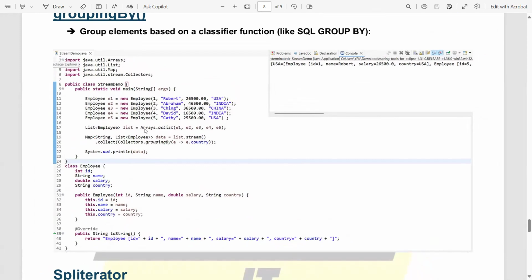Map will take key-value pairs. Map will store key-value pairs. Based on that, it will create the key USA and employee details. The first employee is from USA and the fifth employee is also from USA. It will return this type of output. Here I am printing this Map object. Map will print key-value pairs directly.